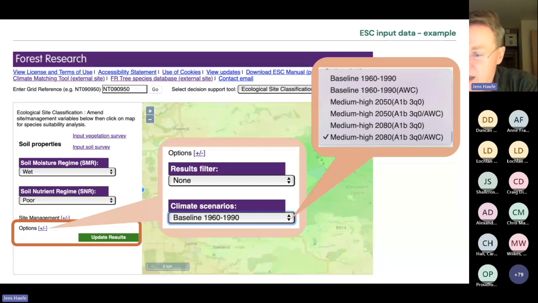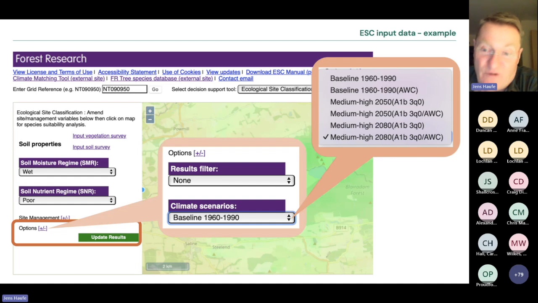So you get on a time scale 3 points, which you can use. You may say, well, it's all right, I know what the climate conditions are now, but I want to know if I'm planting something that still needs to be growing in 50, 60, 80 years, will that still be suitable? Again, it's very straightforward. You pick the scenario you want, and then you click on the update results button, and you'll get the scenarios.